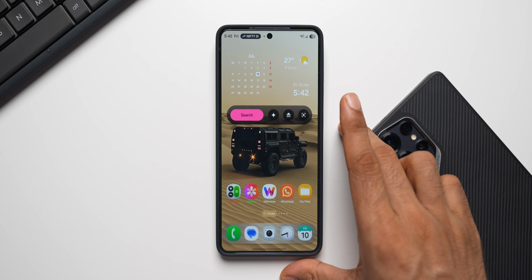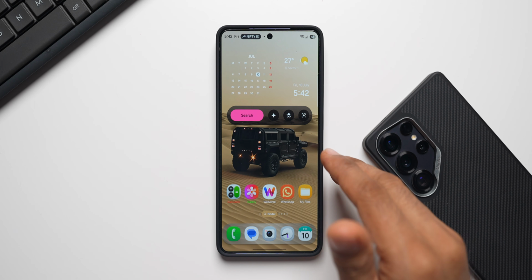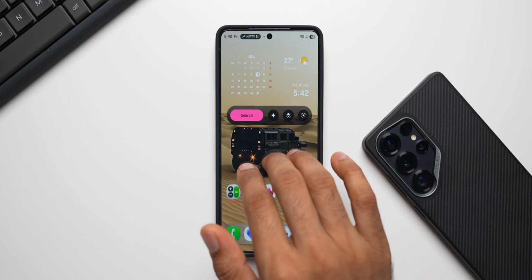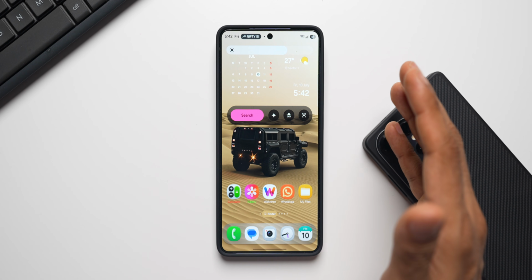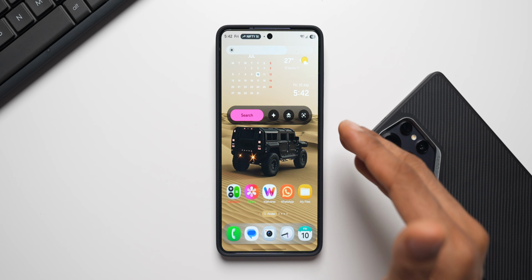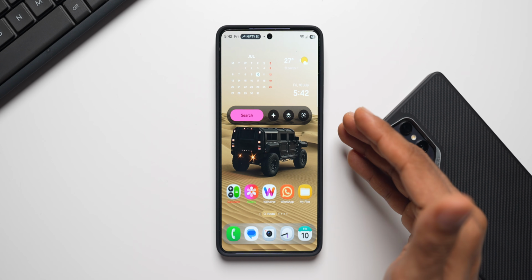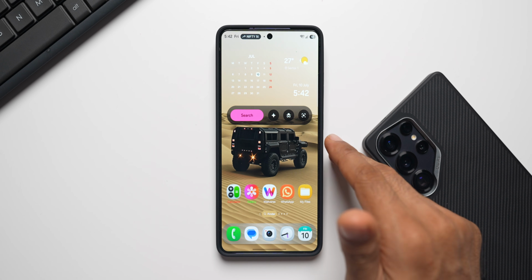I will leave an APK for this app, the all new Home Up. This APK has started circulating on X. Many of the users have already started sharing the APK. It is public now, so I will be able to share that APK in the description. And the condition is you need to be on One UI 9 beta.